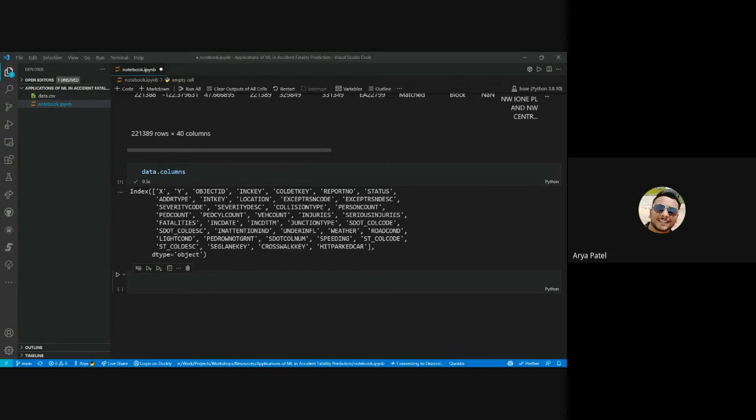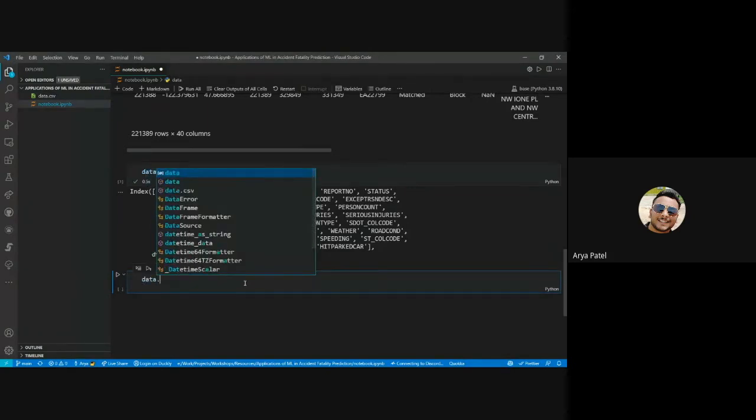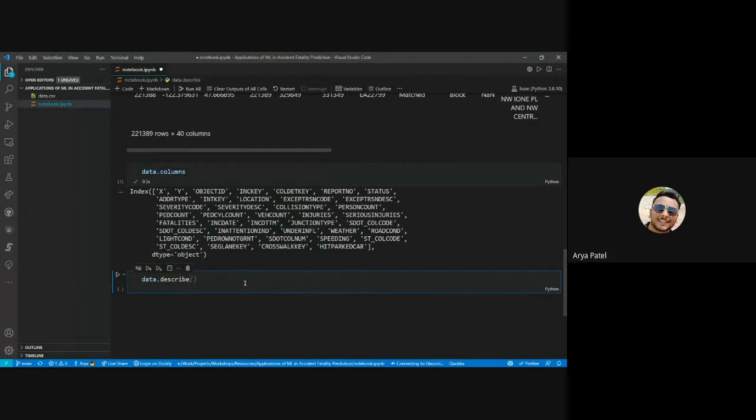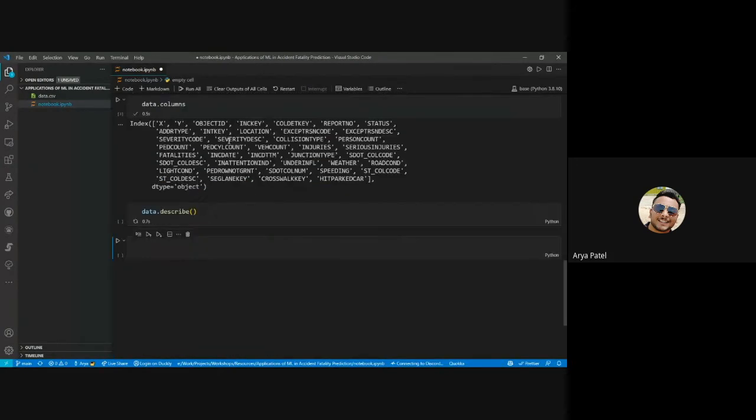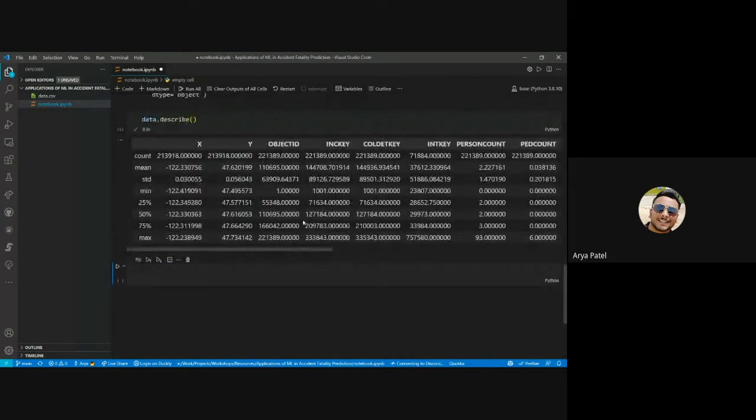Let's start then with the next step. For the next step, we'll look into the data set. We'll get an idea about what it actually consists of. As soon as you give data.describe, it will give you a brief description of the data set. So we have mean, standard deviation, then minimum value.